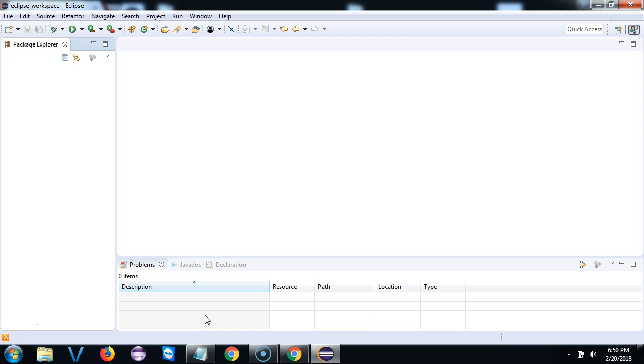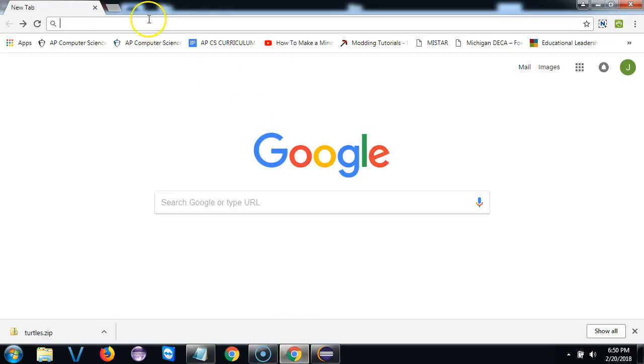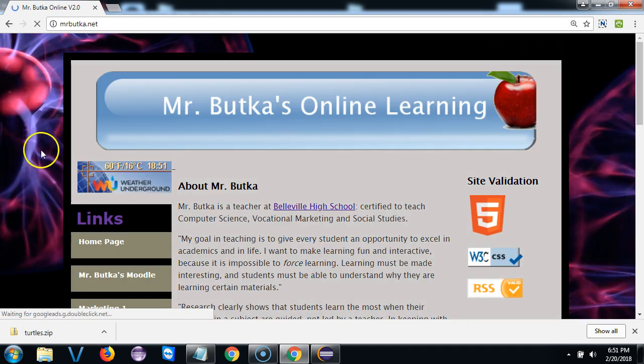I really like to do visual things so that we can see these objects that we're creating and sort of manipulate them and actually visually see the behavior of them. So what I'm going to ask you to do in order to get this set up is first I'm going to ask you to go to this website, mrbutka.net, and that will bring you to this resource so that you'll be able to sort of follow along and see any code.